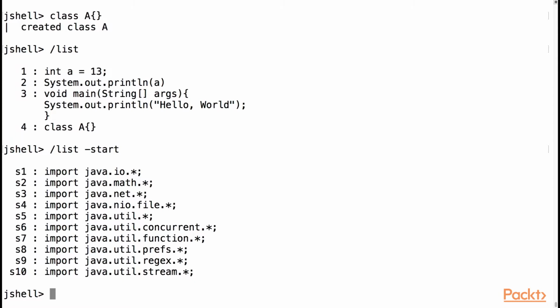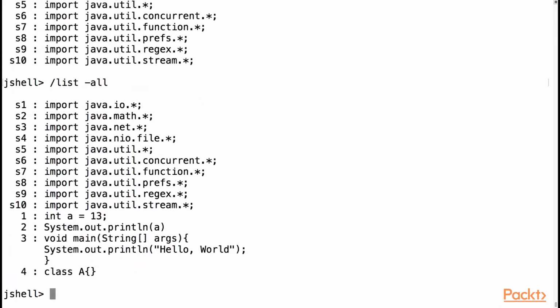If I want to list all the snippets, then I use list all, and then I will have all the snippets, the start snippets, and all those that I myself typed in during the use. Now what happens if I want to modify one of the snippets? Then I can say edit, and I want to edit the snippet number 4, which is the definition of the class.